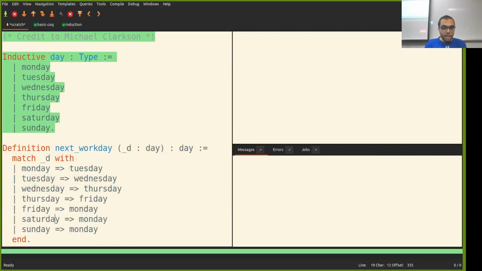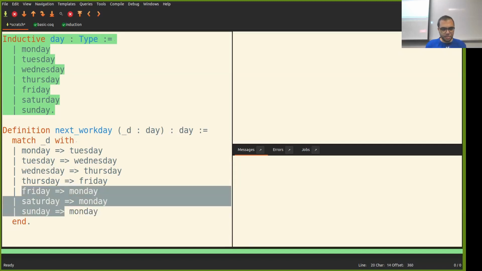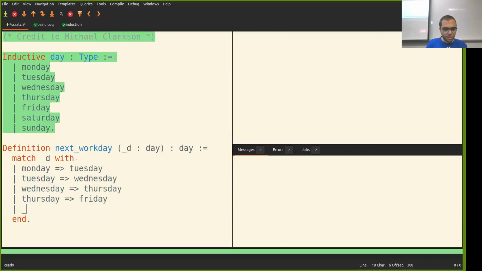Okay. And I mean, one other thing I can do is that, well, I can say that all of these things are going to be mapped to Monday. So at this point, I'm just going to write it like this.